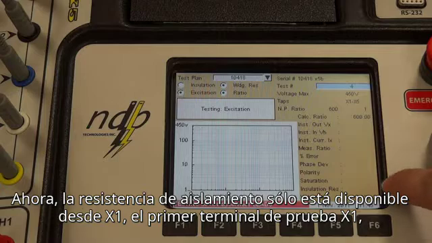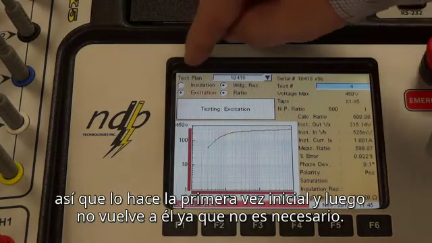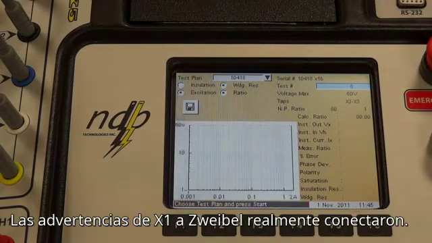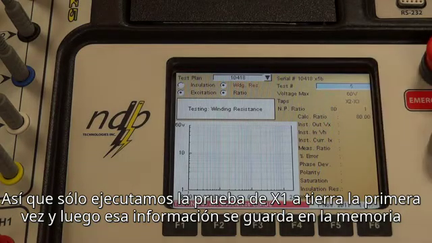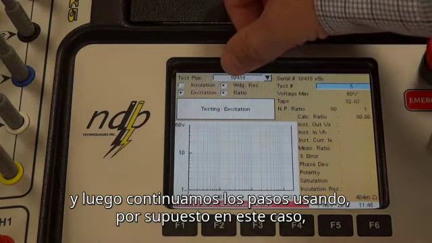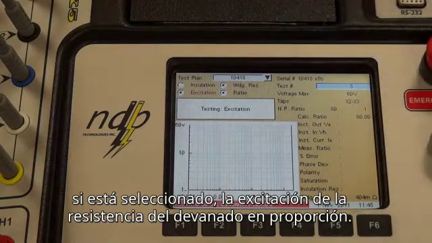Now, insulation resistance is only available from X1, the first test, X1 terminal. So it does it the first initial time, and then it doesn't go back to it since it doesn't need to. The windings from X1 to X5 are really all connected. So we just run the test from X1 to ground the first time, and then that information is saved into memory, and we then continue the steps using, of course, in this case, if it's selected, the winding resistance, excitation, and ratio.